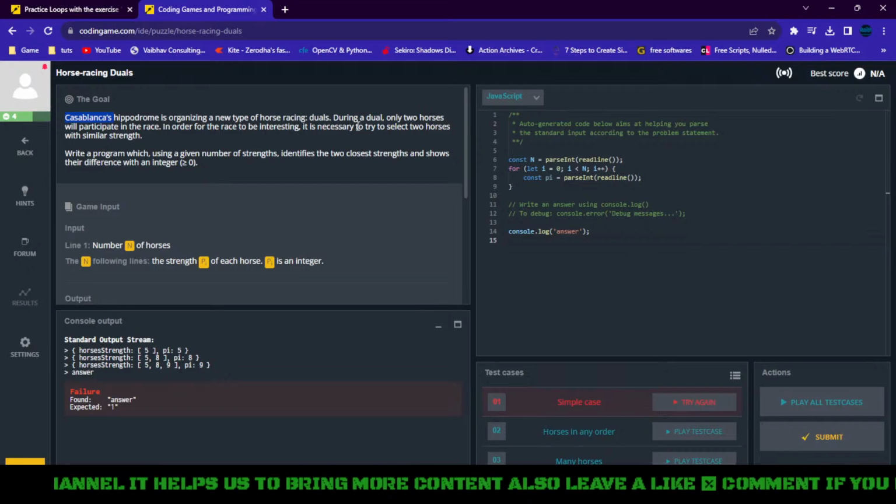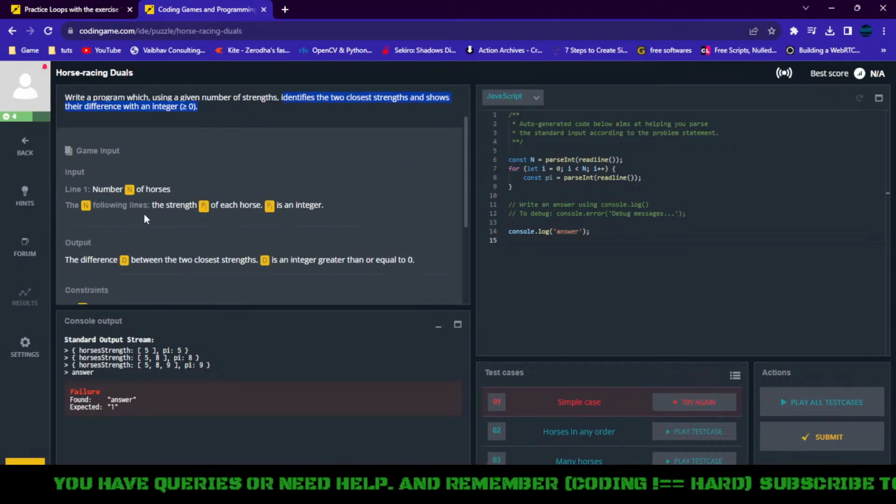During a duel, only two horses will participate in the race. In order for the race to be interesting, it is necessary to select two horses with similar strength. Write a program which, using a given number of strengths, identifies the two closest strengths and shows the difference as an integer greater than or equal to 0.